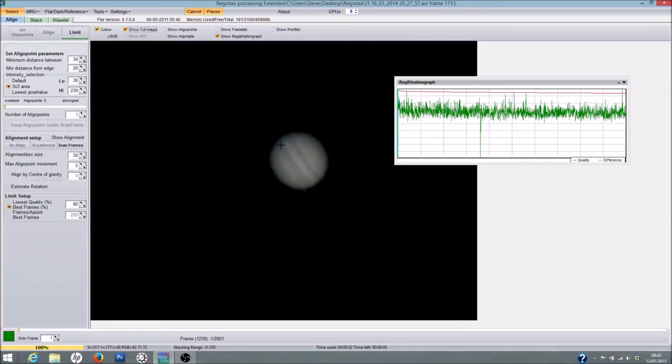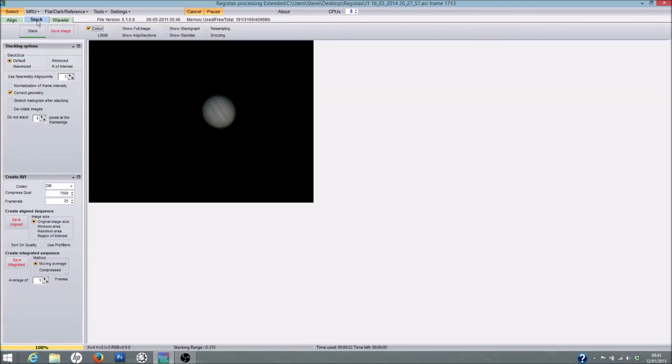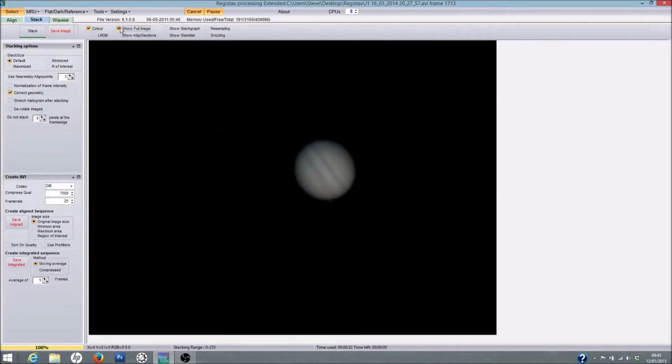You can see it's quite noisy, quite grainy, but as soon as it's finished doing its stacking, you can see again, let's just increase that, it's smoothed it out quite a lot. Some of the surface details now really starting to show out. We've got some banding, possibly the Great Red Spot there, and I think we may have a moon as well that we've caught. So that's really all there is to it.